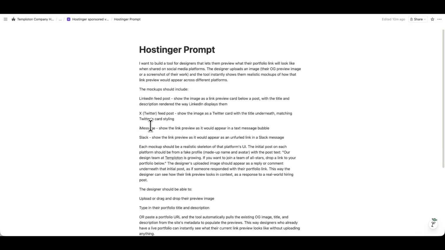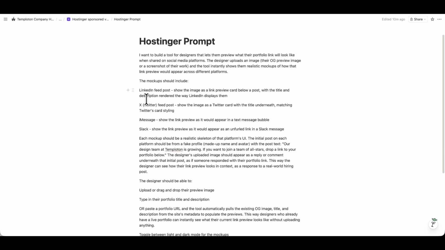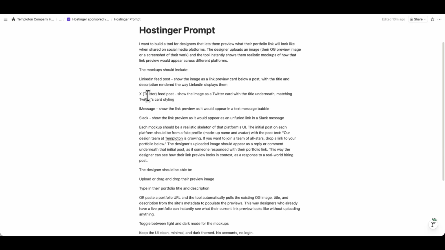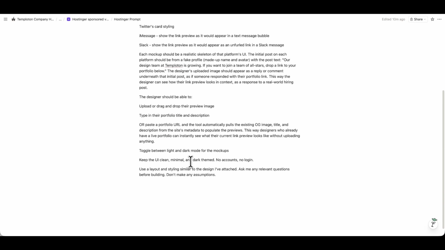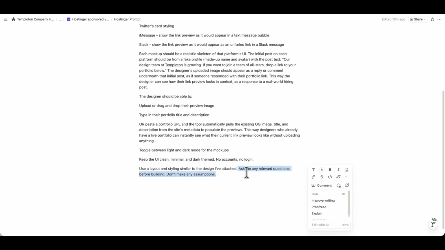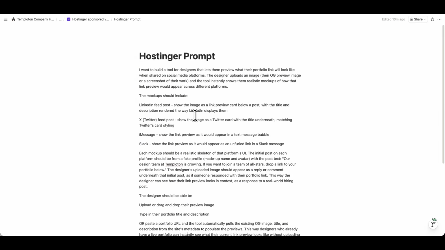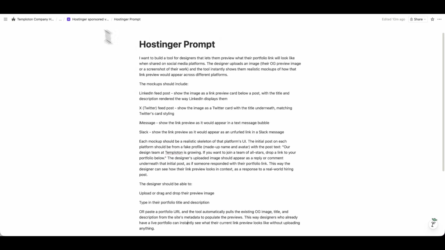Now, here's the prompt I'm using. So instead of just describing what I want and hoping for the best, I'm telling Horizons exactly what I want to build and sort of asking it to basically interview me and fill in the gaps. So you'll notice that I have this one particular piece at the end that says, ask me any relevant questions before building. Don't make any assumptions. So that's going to come in handy later once we run this prompt in Horizons.